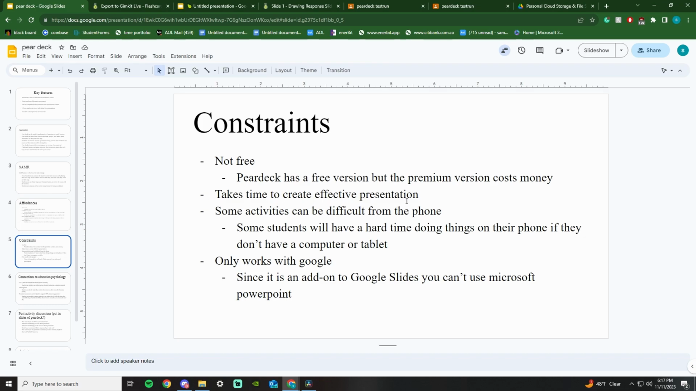It also takes time to create effective presentations. You are able to take lessons other teachers have made, but say you disagree with the lesson or don't like the way they made it. For you to make your own lesson interactive, it takes some time to create.